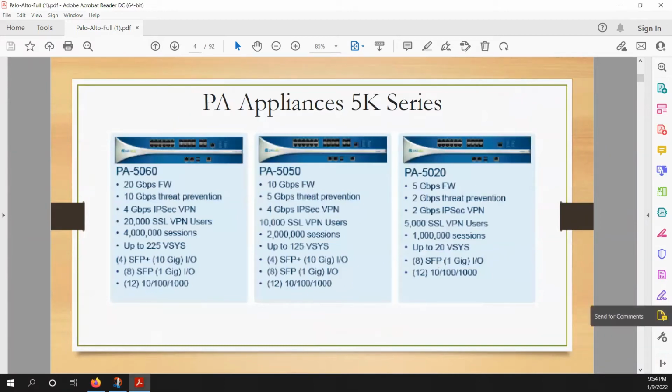This is another series of the firewall. And in this series, this is used in enterprise data center. That means if you have a data center and you just want to handle the traffic, you can use 5K series of the firewall. So this is the highest model. And this model is providing 20 Gbps firewall throughput, 10 Gbps with the threat prevention, 4 Gbps with the IPsec VPN, and 20,000 SSL VPN user can connect to this firewall.